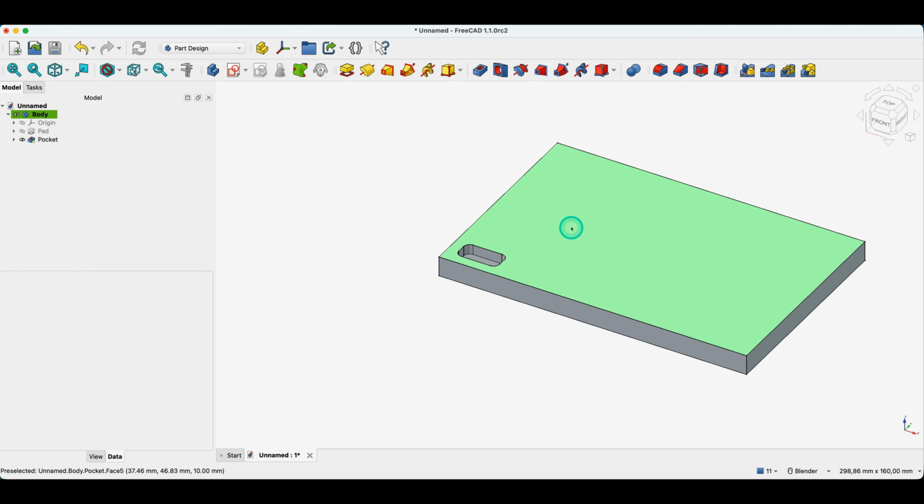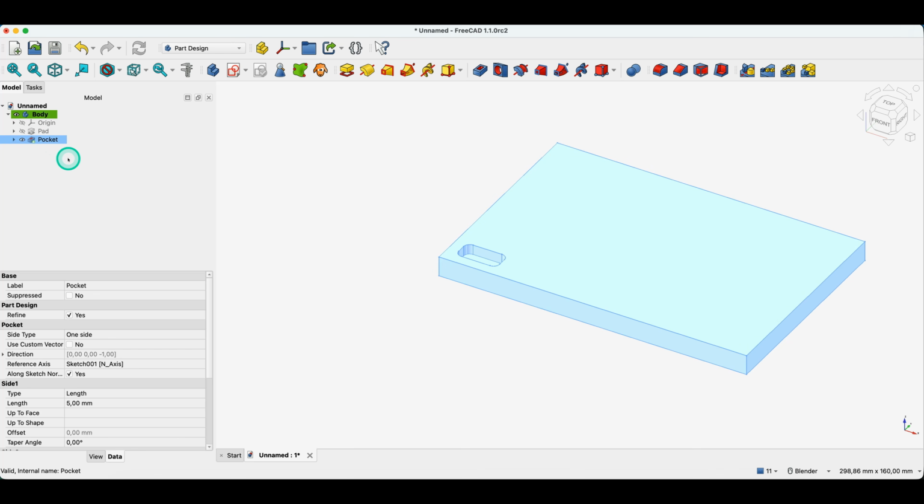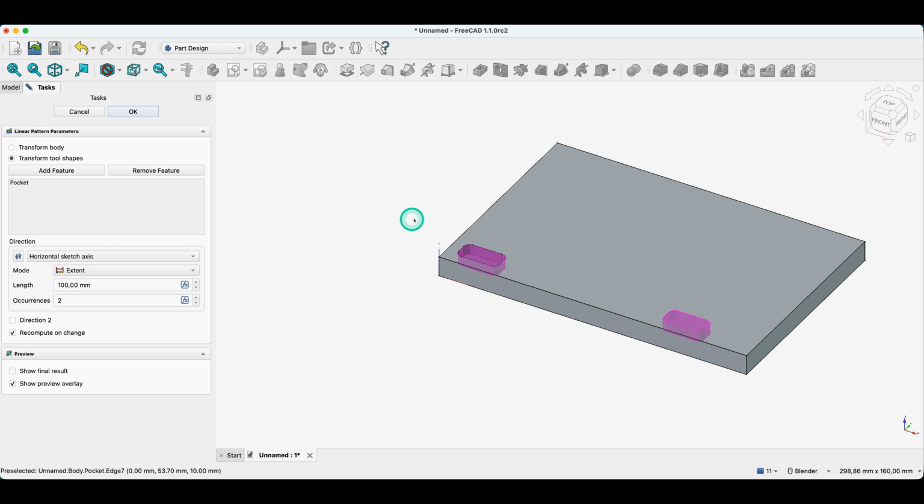And now we can duplicate such a pocket to get many copies of this pocket on this solid. To do this, we select the operation we want to duplicate. It can be one operation, it can be several operations. Next, we choose the linear pattern command. And here we define the parameters of this pattern. First, let's define the direction of the pattern. By default, the horizontal sketch axis direction is selected, and in this case it will be the correct direction. And this sketch axis coincides in this case with the base x-axis, and here we can select the base x-axis.